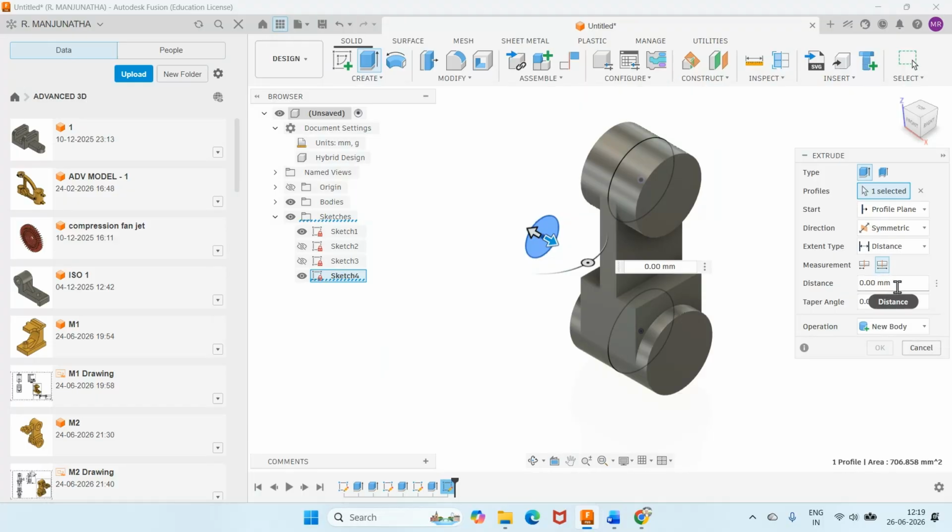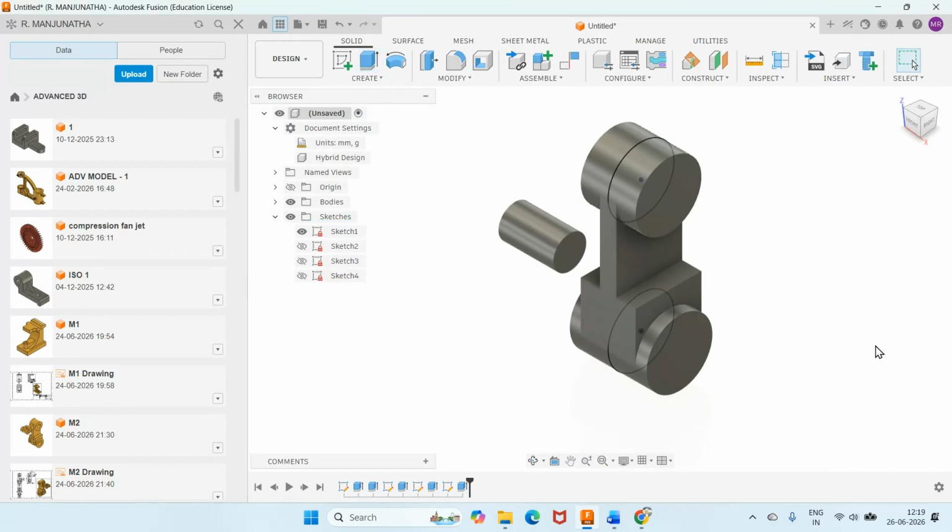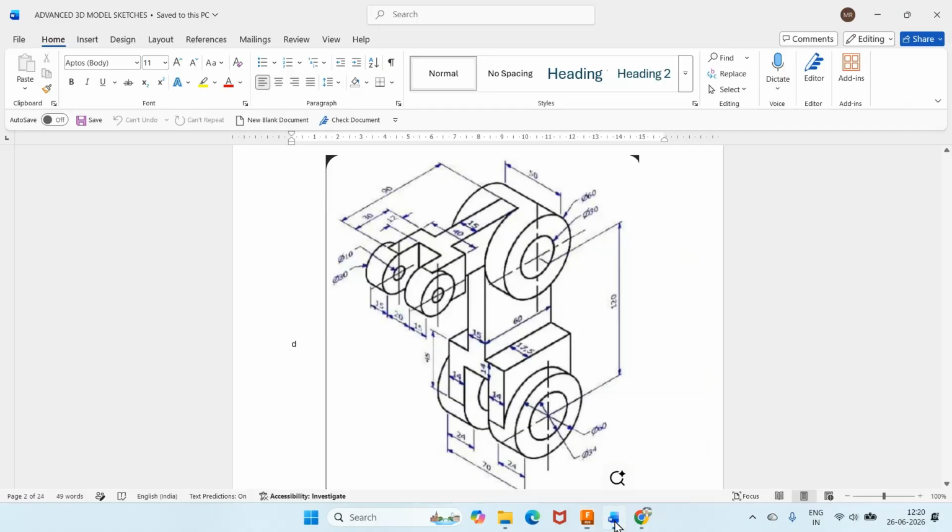So distance whole length, you take 50. And then click on new body. Now, I want to go for this rectangle. I want to create this rectangle, which is at a height of 120. I want to create this offset plane.